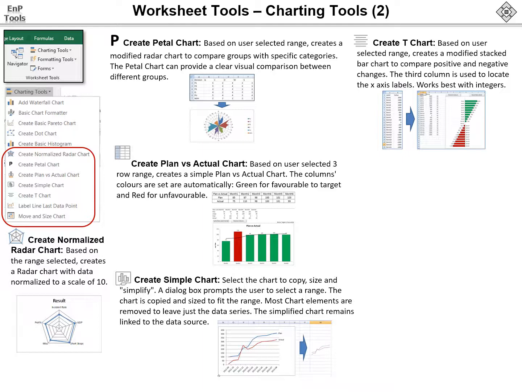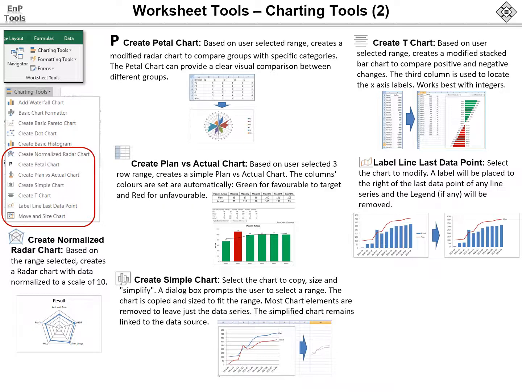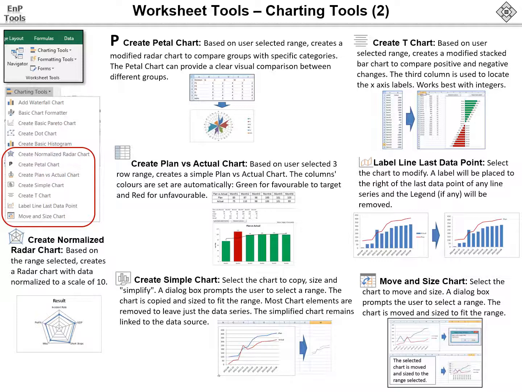Finally, the last 2 charting tools provide additional formatting and placement functions. Label line last data point. Based on the selected chart, a label will be placed to the right of the last data point of any line series. The legend, if any, will be removed. You can move and resize a selected chart with the Move and Size Chart function. A dialog box prompts the user to select a range. The chart is moved and sized to fit the range. The following is a demonstration of the Normalized Radar tool.